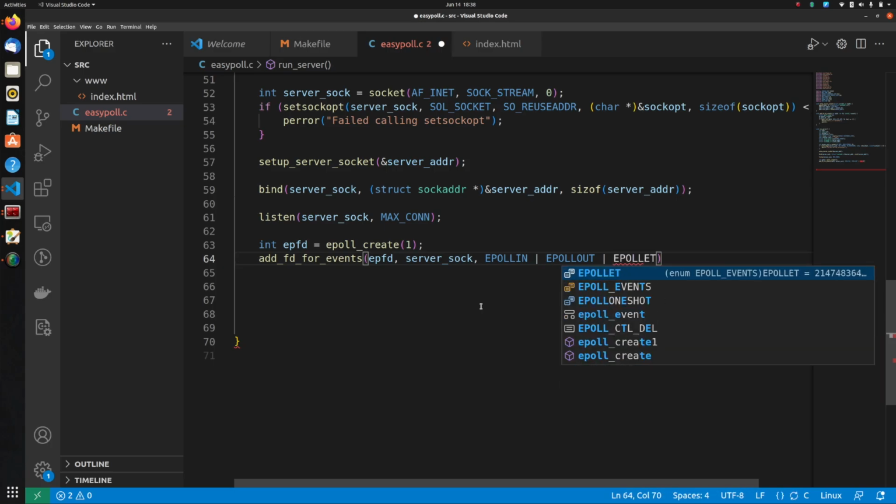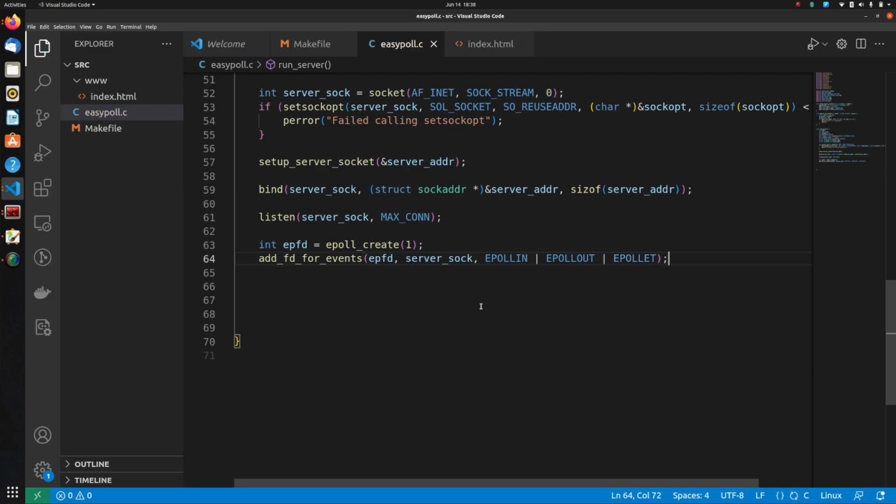And then I'll add EPOLLET, or epoll edge triggered. So as we discussed, here we are not doing any sort of chunking or anything. We only want to get notified on the server socket FD when some connection has arrived on that listening socket, right? We do not want the kernel to notify us all the time when it's ready to be read, but we want the kernel to notify us on the server socket FD only when a new connection, that is new data, has arrived. So I'll put in the epoll edge flag as well.